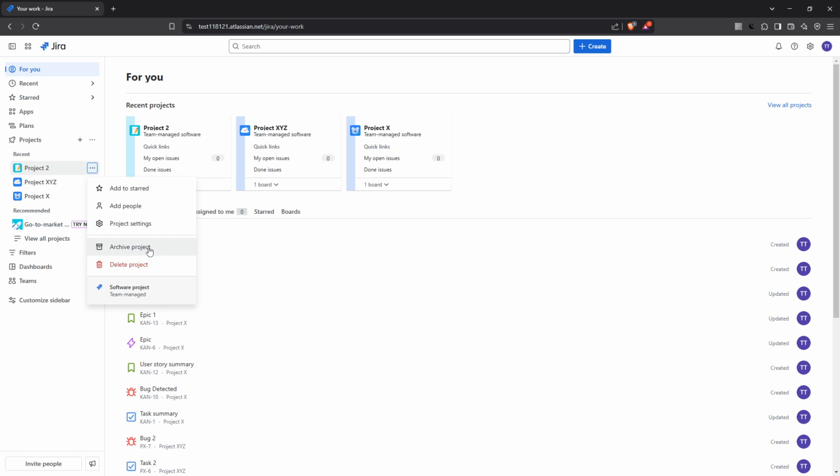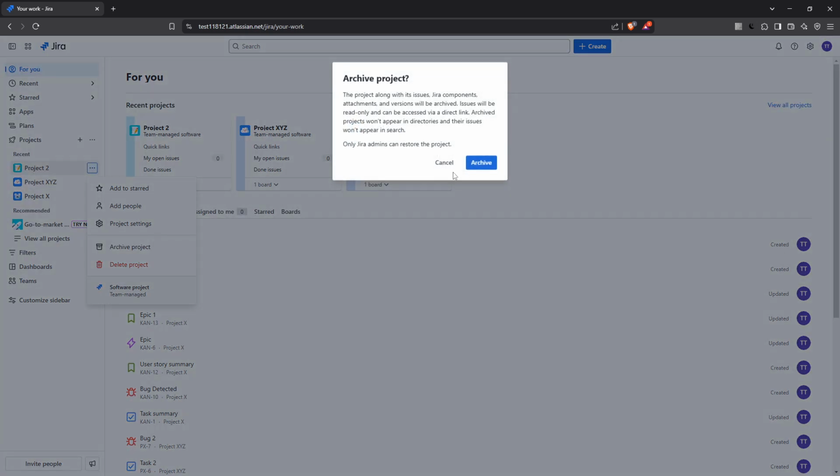After clicking, you'll be prompted to confirm your decision to ensure no accidental archiving, so take a moment to review and confirm that you indeed want to archive this project.